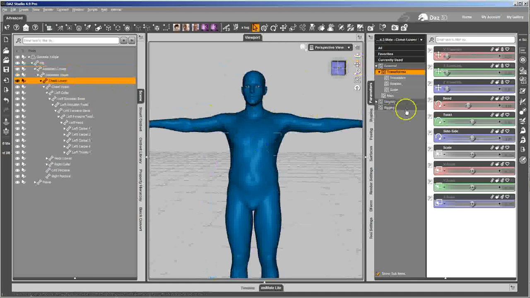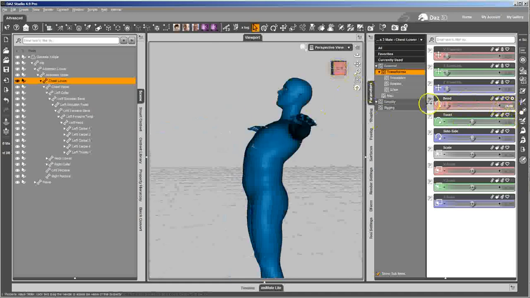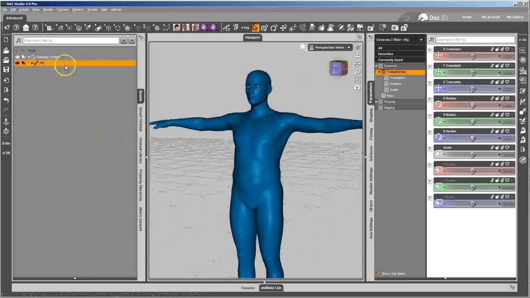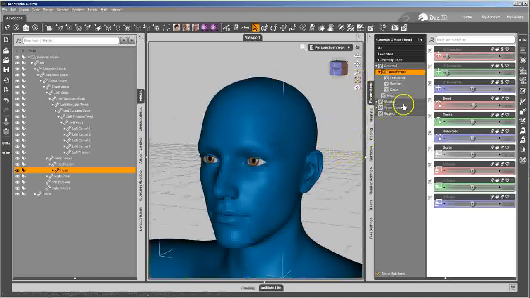But you want to go through all the joints and check how well they bend and decide if you need to do a corrective for them. And if you do, you can go ahead and do the correctives now. I'm going to jump ahead though and go to the head. And again, we got the same problem with the head.